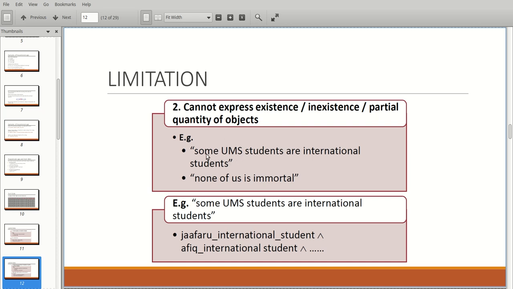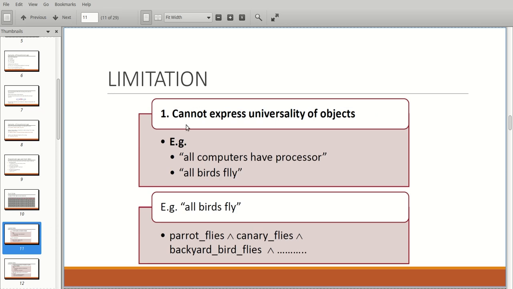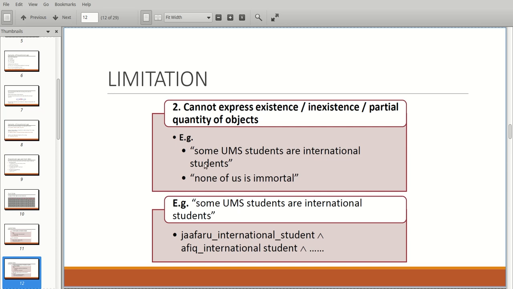The second limitation, if you want to express existence, nonexistence, or partial quantity of objects. For example, as you have this statement, some UMS students are international students. The word some here cannot be expressed using propositional logic. In the first limitation, the word all. In the second limitation, the word some. Or even none. None of us is immortal. So this kind of knowledge or statement cannot be represented by propositional logic.